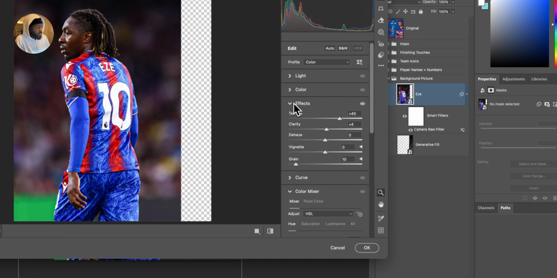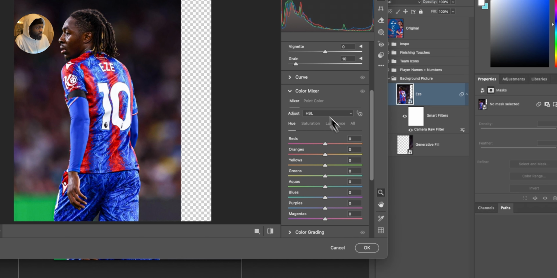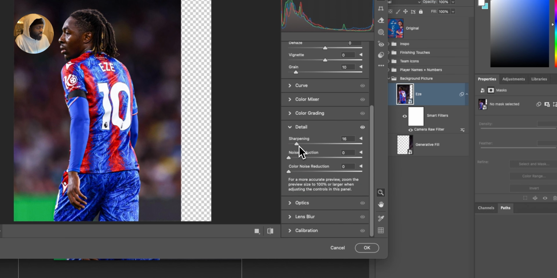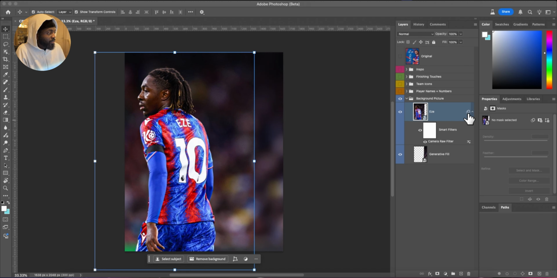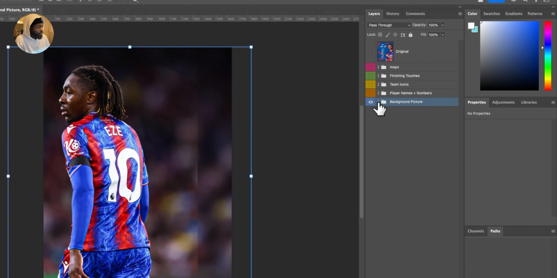I think all I've done here actually was I put the texture up, clarity up, added a bit of grain onto it. Made it a little bit sharper, and I think that is literally all I've done there. First things first is the background. So that was my background there.